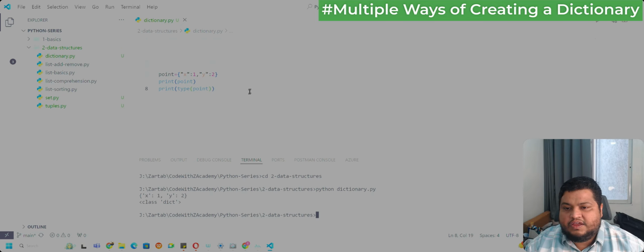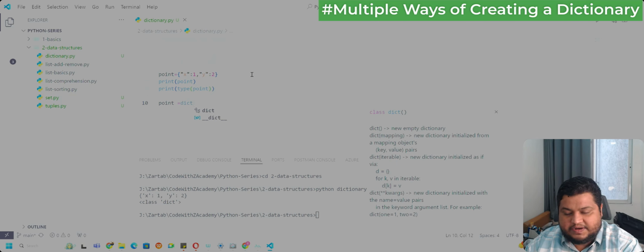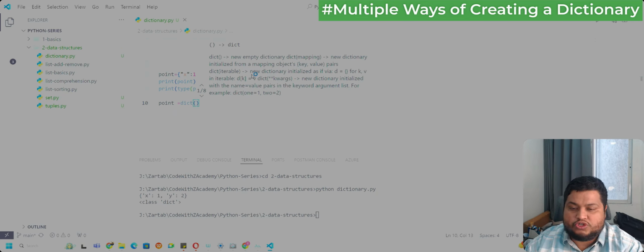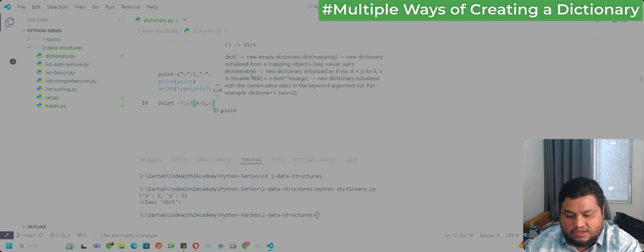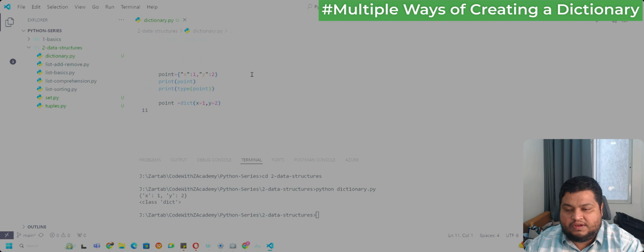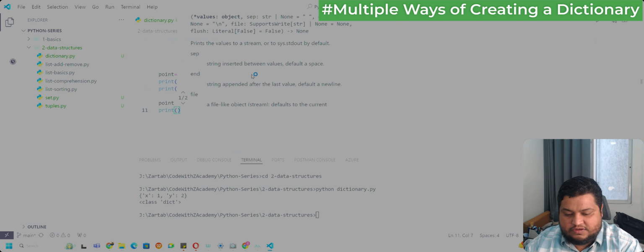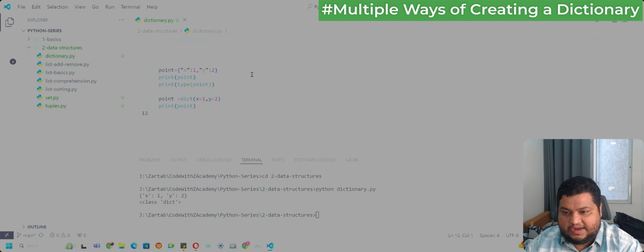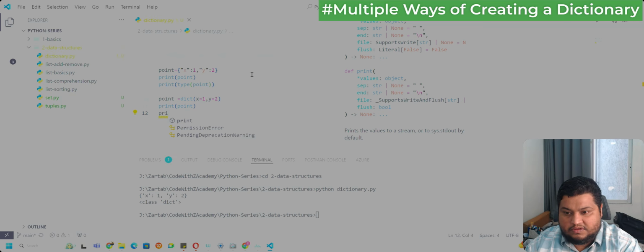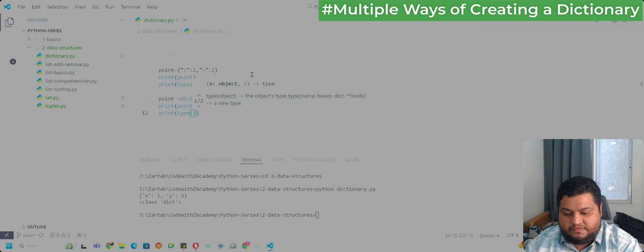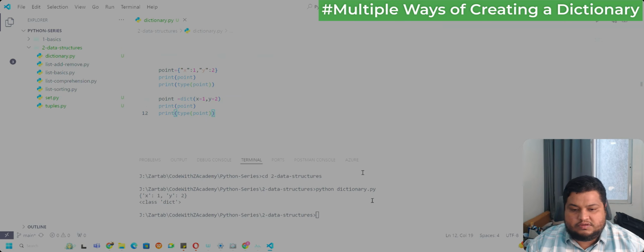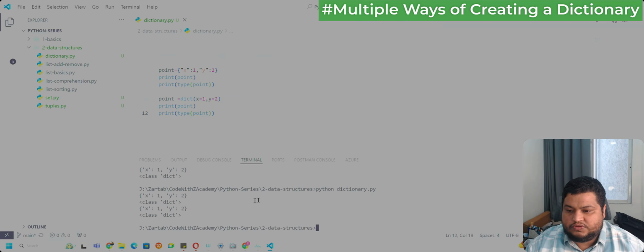Then the other way of creating this, which I like, is that I can say point is, you can use the constructor of dictionary, and the best part is now you don't have to use those quotes. You can simply say x is 1, y is 2, and you will basically get the same thing back. So if I say print point and print the type of point, it's simple, and you execute. So you see we have got this dictionary here.